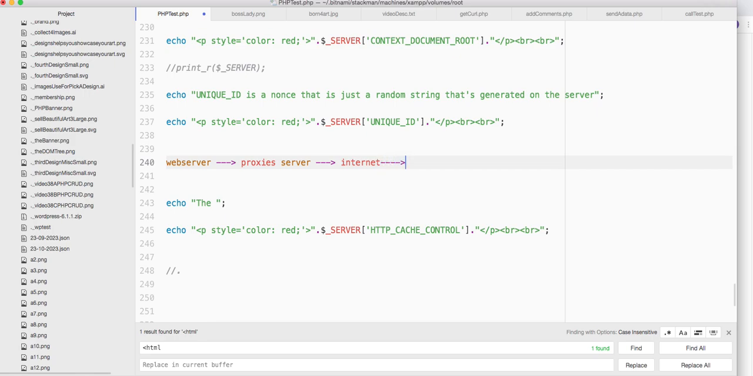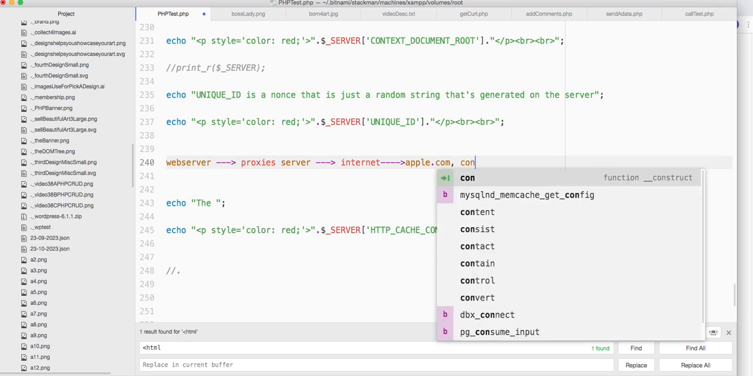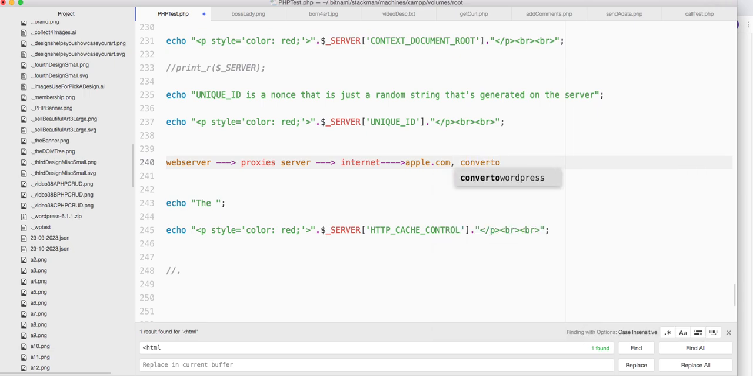And then we'll say apple.com. How about we do convert wordpress.com. How about we do, what's another one? Give me one. What else do we have that's out there besides Apple?